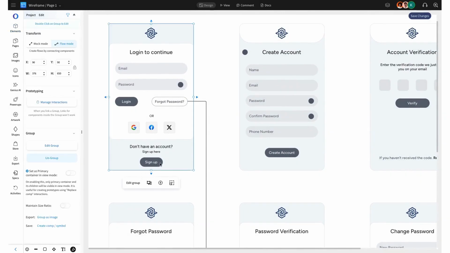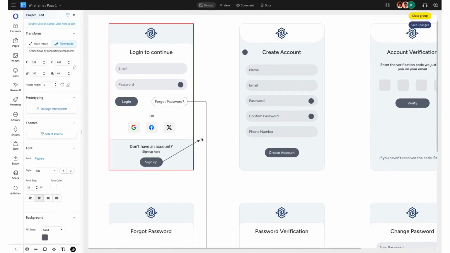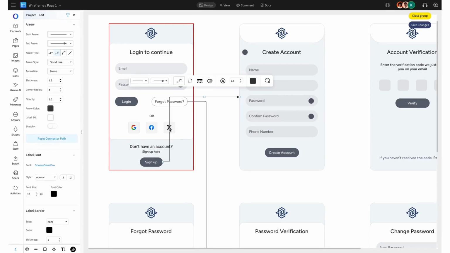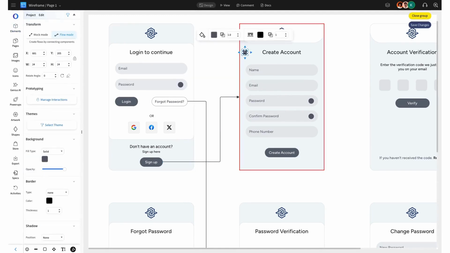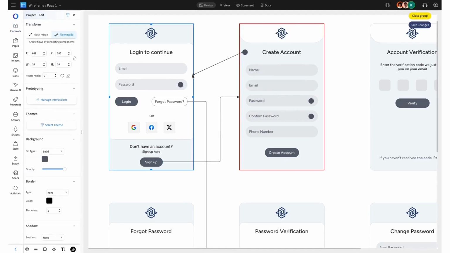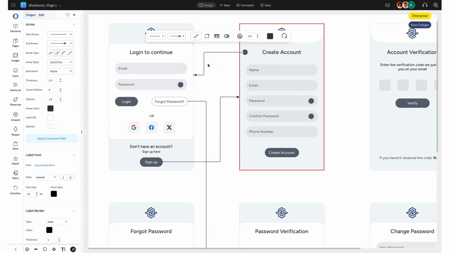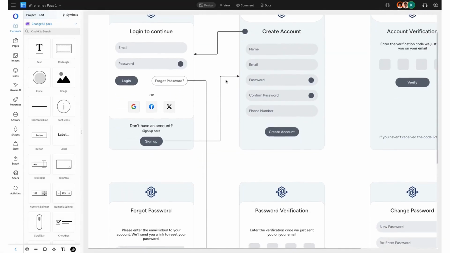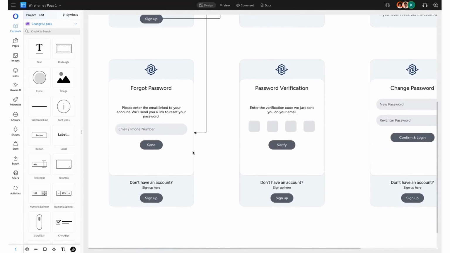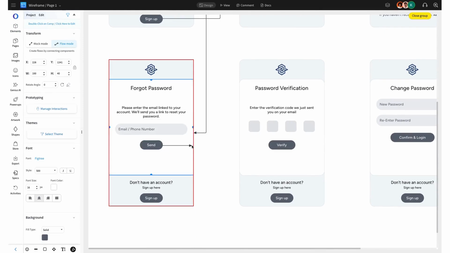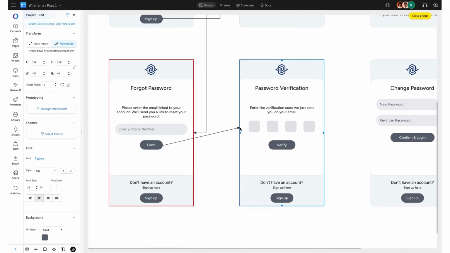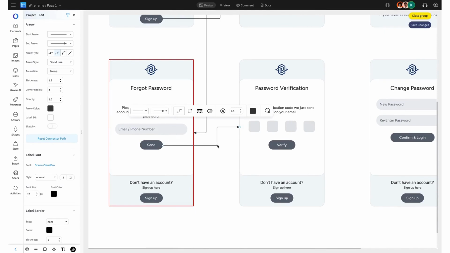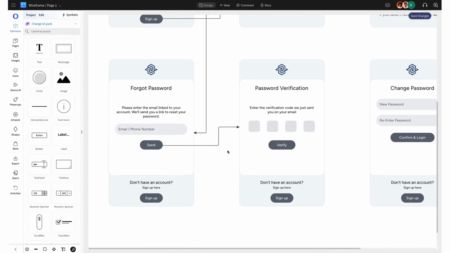Next, we'll connect the Sign Up button to the Create Account screen. If users decide to go back, link the Back button to return them to the sign-in screen. If users enter their phone number and click Send, they'll receive a verification code. Use an arrow connector to link the Send button to the password verification screen.